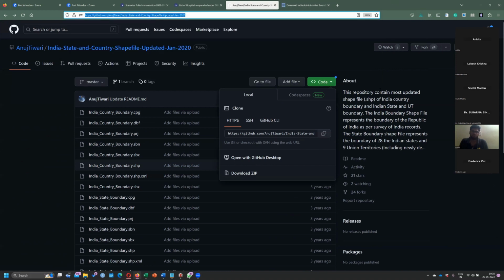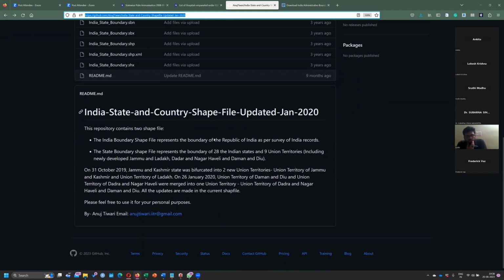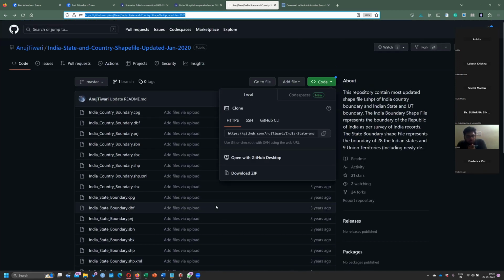Okay. I don't know if this is working, but it says that this repository contains the most updated shapefile (.shp) of the country boundary and Indian states. The India boundary shapefile represents the Republic of India as per Survey of India records. The state boundary has 28 Indian states plus 9 union territories, including the newly developed Jammu Kashmir, Ladakh, Dadra Nagar Haveli, and Daman and Diu. Okay, yeah, this looks quite legitimate.